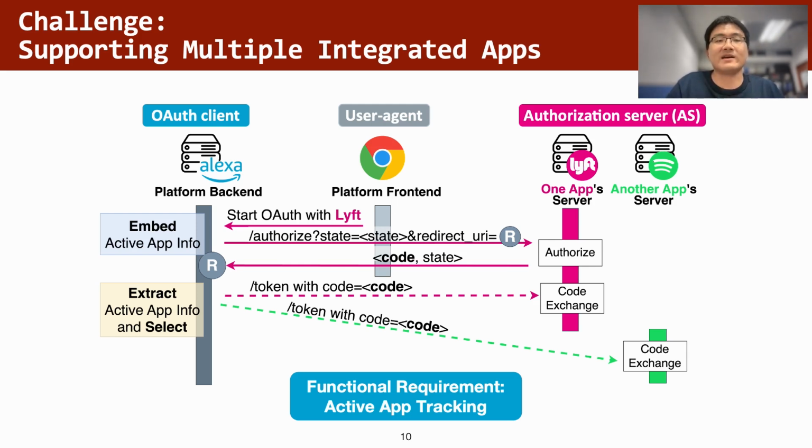Why? Because as the OAuth authorization code grant involves two phases, for the second phase, the code exchange phase, to work as expected, the platform needs to send the authorization code back to the exact same app that issued the code earlier. To do this, the platform needs to first embed its initial contact and later extract this information at the redirection endpoint and then conduct code exchange. We call this process the active app tracking process, which is a basic functional requirement.